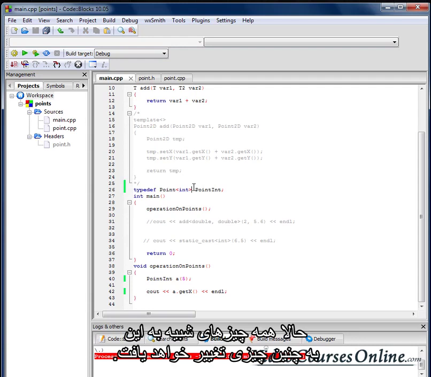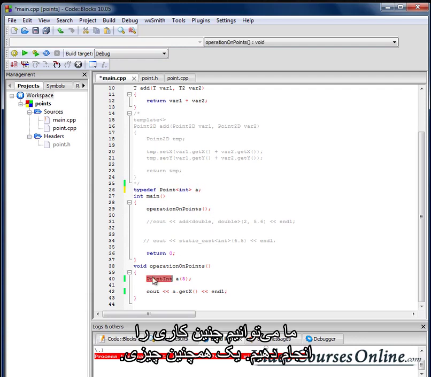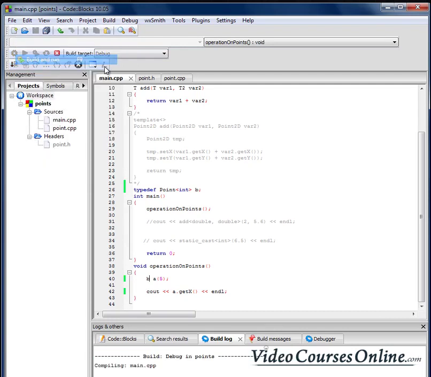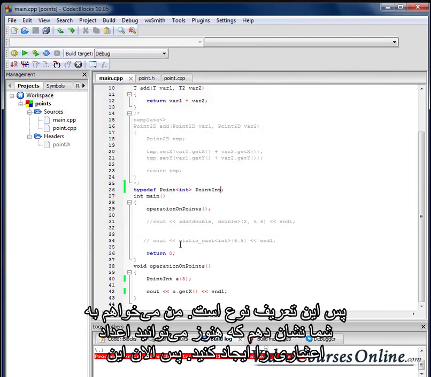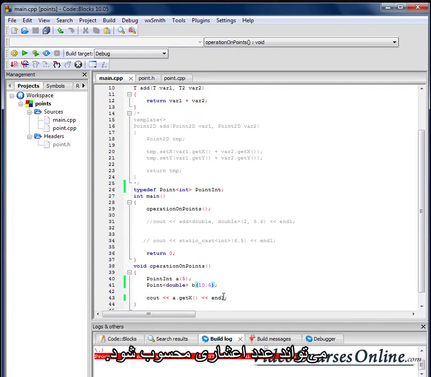Okay, so now everything like that will be changed to something like that. We can do something like that. Well, maybe something like that, and it will work fine. Okay, so this is the type definition, and I would also like to show you that you can still create the double things. So right now that thing will be double. Let's see if it works.